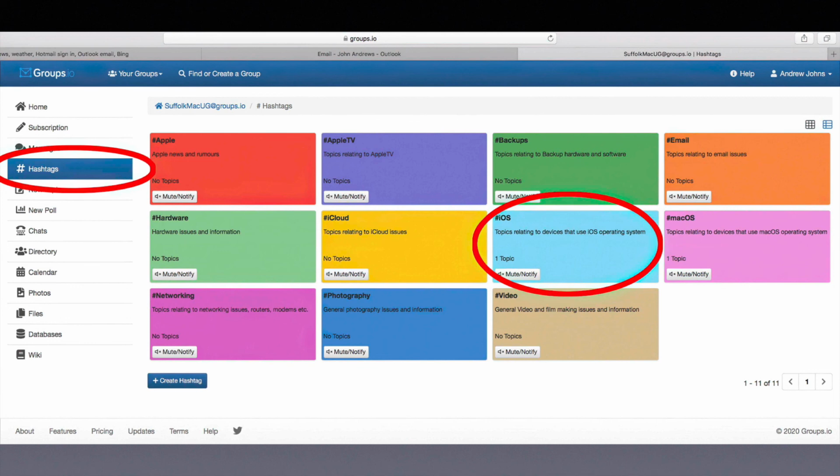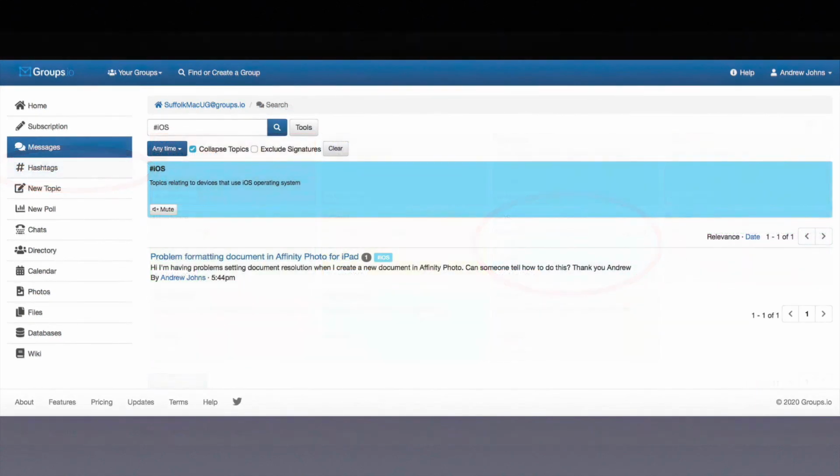And here you can see the iOS tab, which I've circled. And when you click on that tab, here is Andrew's question. And of course, this is also where any answers and any subsequent questions and answers about iPads and iPhones will be found.